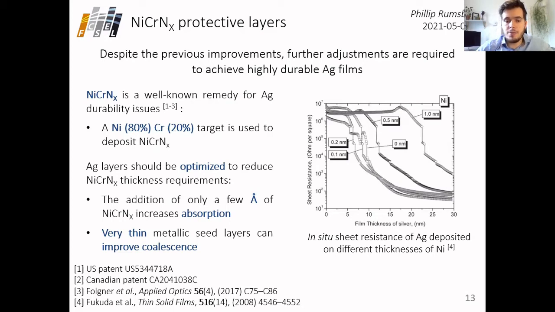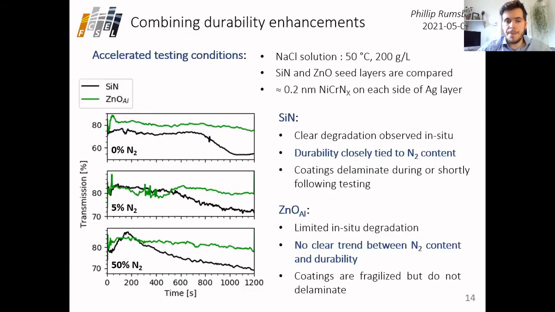However, it should be noted that we're still going to be optimizing the silver layer here because we want to be able to use as little nickel chrome as possible. The addition of only a few angstrom is going to increase our absorption by a few percent, so it needs to be limited on that aspect. But also, if we use a very thin layer, it can help coalesce the silver layer, whereas a thicker layer is going to have the opposite effect.